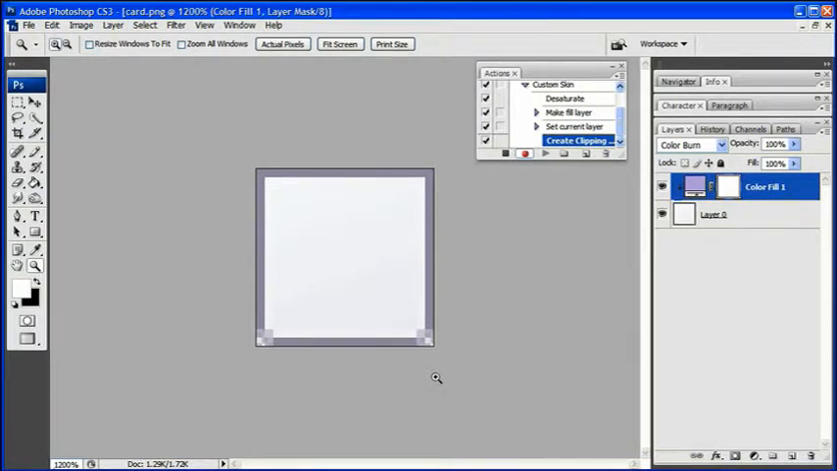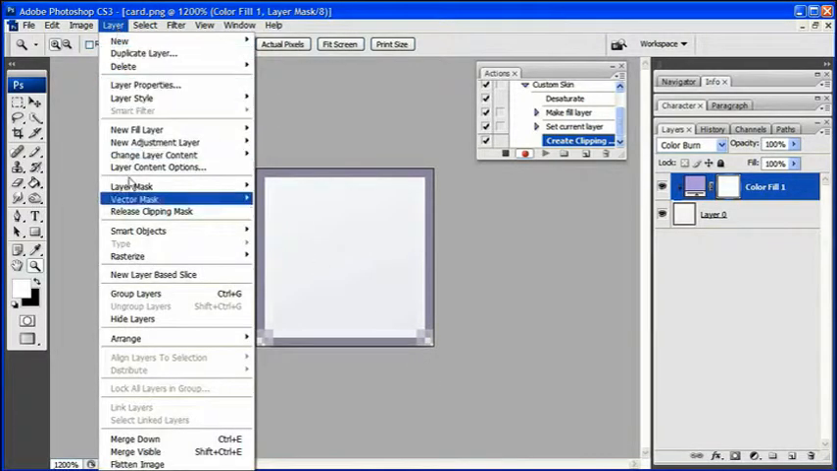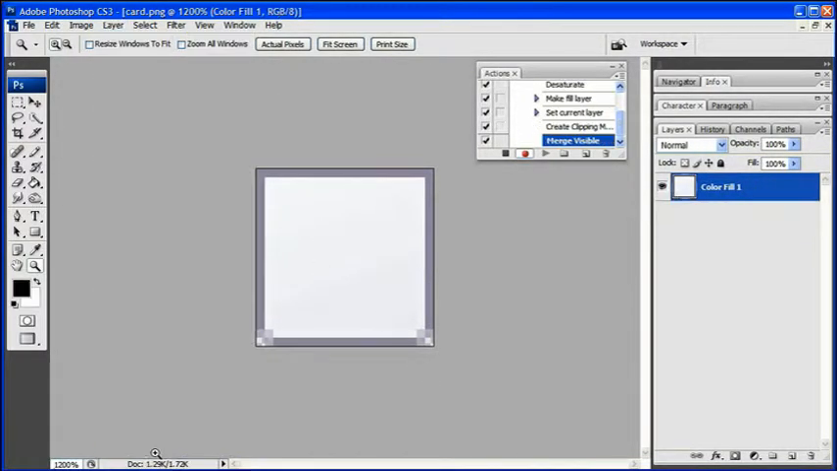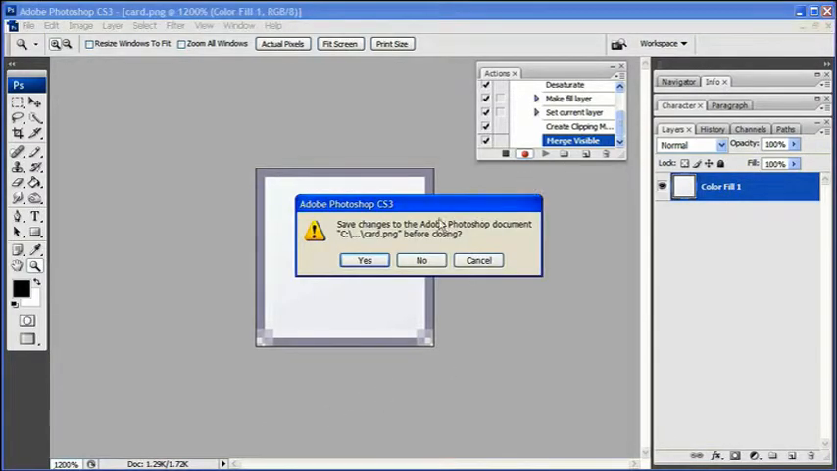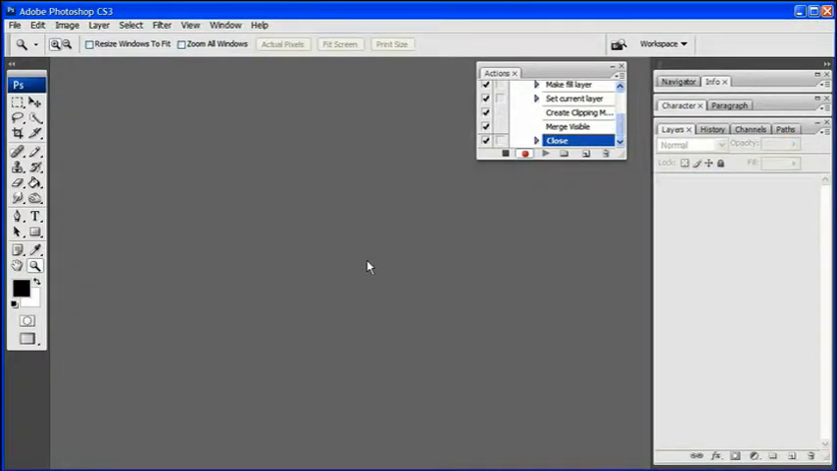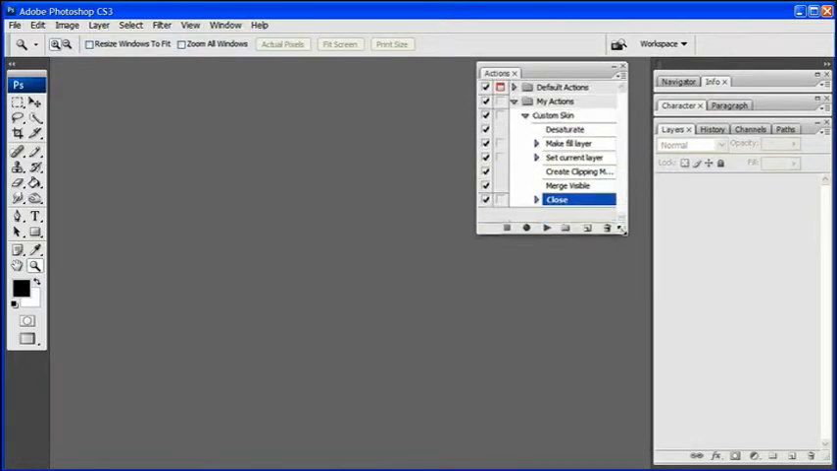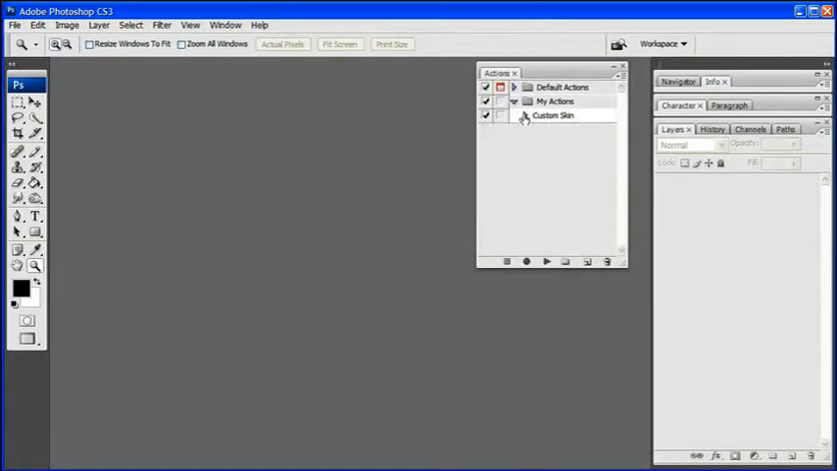Now we want to combine our color fill and image layers into one. So we'll choose Layer, Merge Visible, and you'll notice our two layers on the right have now become one. Next we want to exit out of this project. We'll want to save it, so click Yes, and we'll also want to make sure that we stop recording our actions. So we'll hit the Stop button located next to the Record button here.